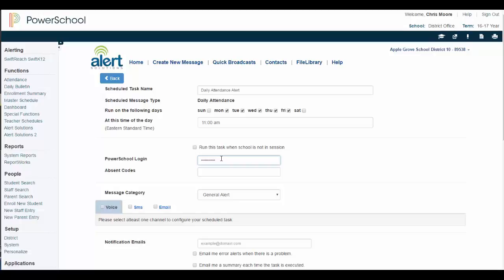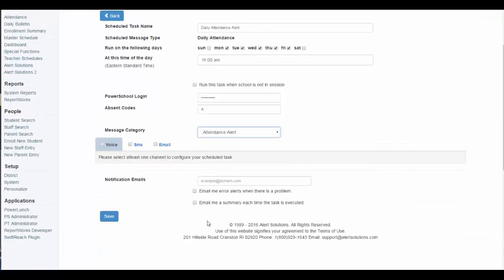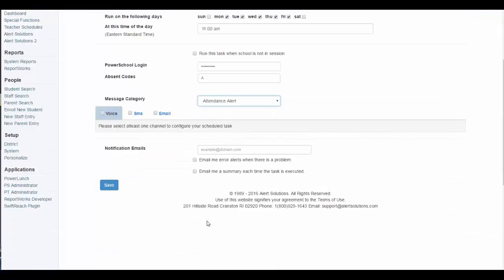In the Attendance Codes field, enter in the attendance codes you wish to use. For example, some schools use A for absent, T for tardy, or U for unexcused. For this example, I will use A. For message category, select Attendance Alert from the drop-down. Finally, check the box next to the communication channels you would like to use for this daily attendance alert. For this example, I will check all three.